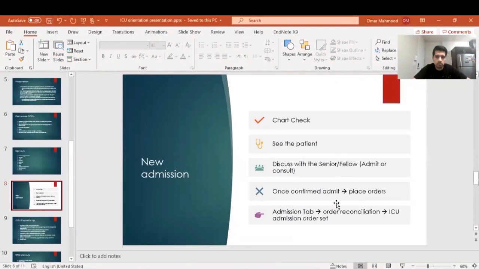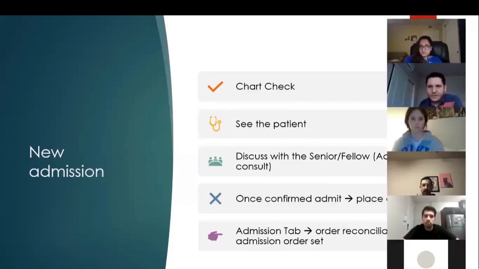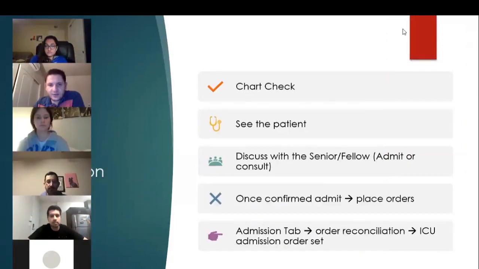So far, do you guys have any questions about the standard admission? I'm just wondering. Was that clear enough? Let me just open my lights. Do you guys have any questions so far about chart checking the patient, putting in the orders, how to go about the order set? Was that clear enough?